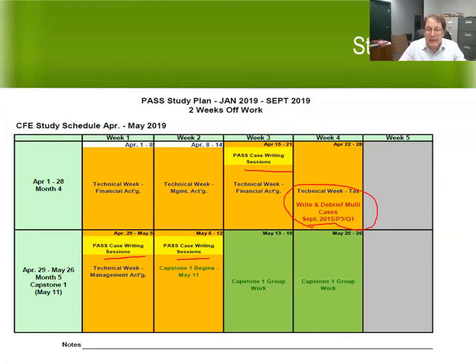So that's an example of one, that exact question on 2015, September, on that CFE, paper 3, third day, question 1. That case is not going to be marked in Capstone 2. At some point, you're going to write it for practice. And I'm suggesting, okay, write it here just for a little extra case practice. Okay, is everyone good?